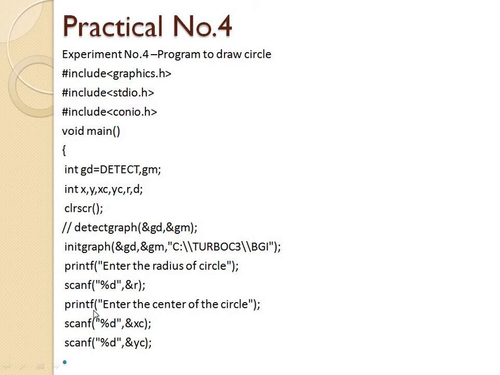Then we use the printf function to enter the center of this circle. Here we use scanf because we enter the x coordinate and also the y coordinate of the center of the circle.